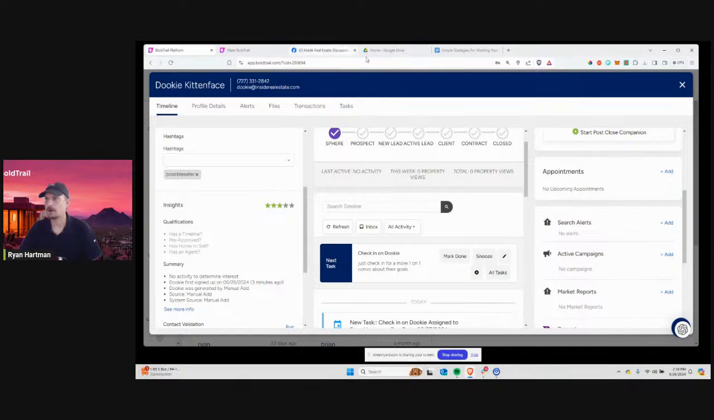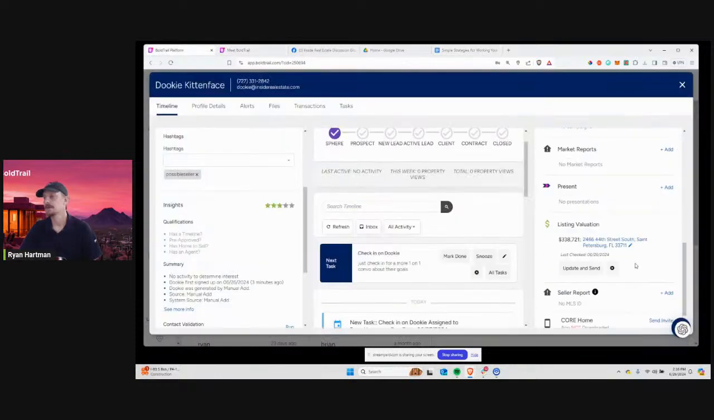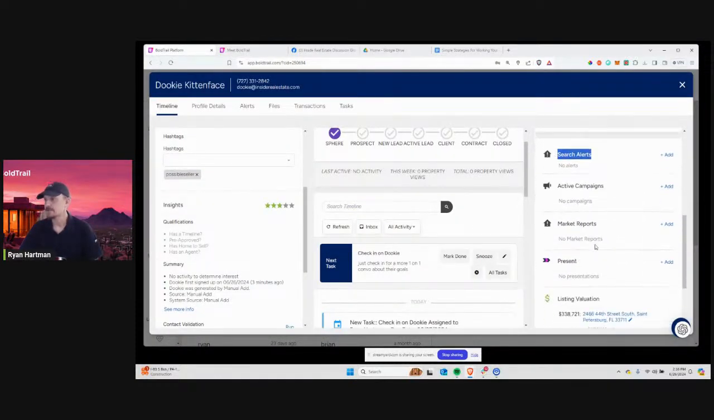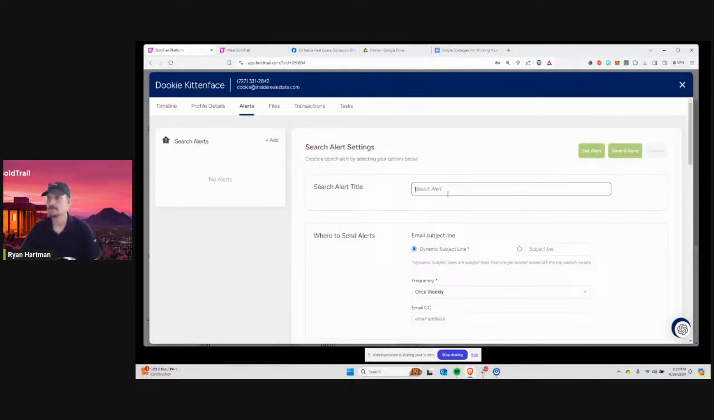Now, in our protocol, the two things that I'm recommending you try to do is get them on some kind of automated follow-up, right here. So the way to do that is to leverage search alerts and market reports, and if you have the campaign, that's fine. So if you have a campaign ready for this sort of lead that you have. So for search alerts, I'm just going to set them up. We'll say starter homes. And the other thing, we'll call this homes nearby.